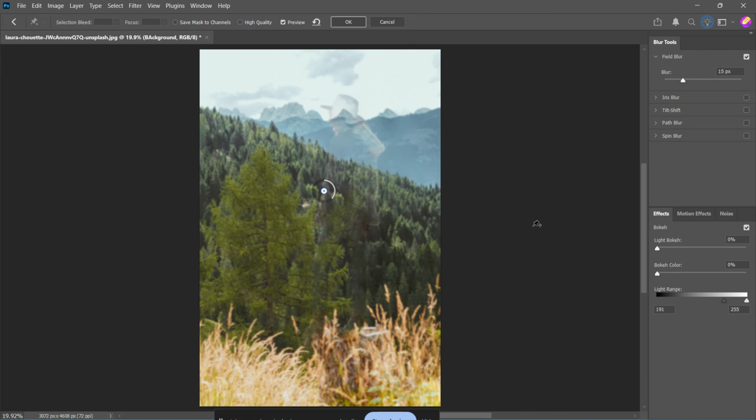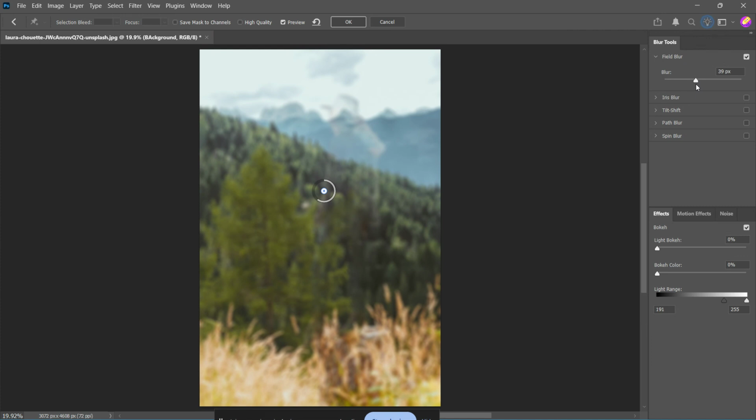You'll notice a pin appears on the canvas. That pin controls the blur amount in that specific area. On the right side, you'll see the blur slider. Start by increasing the blur amount, for example around 30 pixels, depending on how soft you want the background to look. If you're editing a portrait, a higher blur value can create a really nice shallow depth of field effect. If you're editing a landscape or a product shot, you may want to use a lighter blur so the image still feels natural.